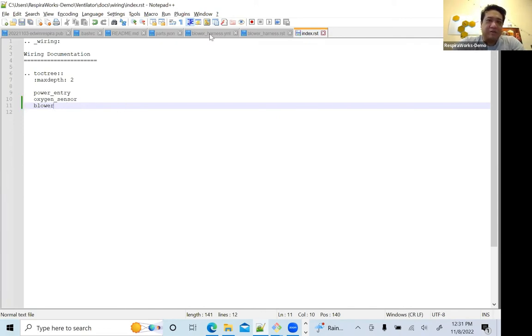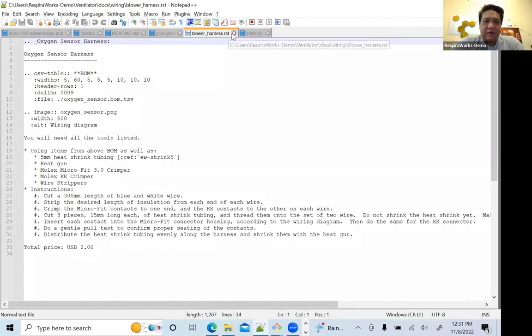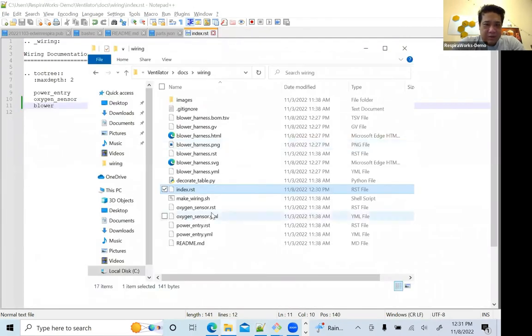And I'm going to change the names of these files. Let me just go ahead and close the blower harness file here, and really just call it blower. I think that makes more sense. So I'll close the blower harness RST file as well. And let's just go ahead and change all these names to blower.